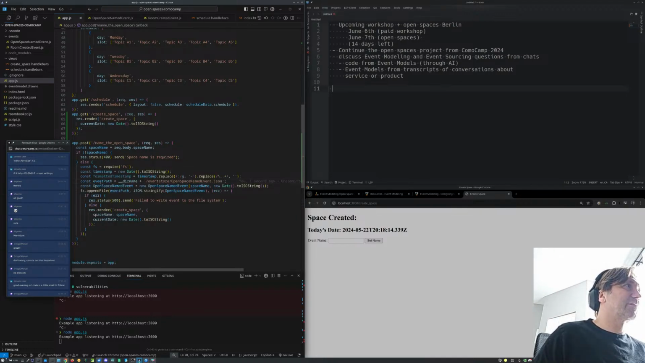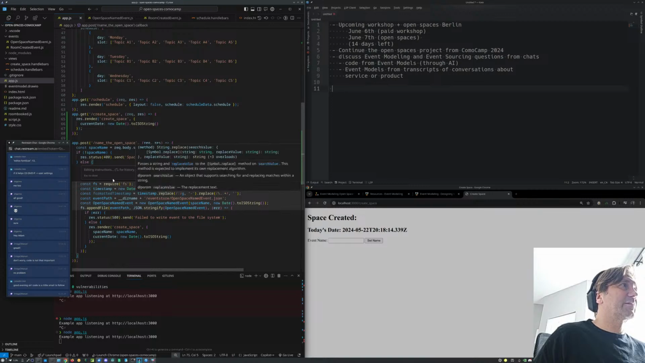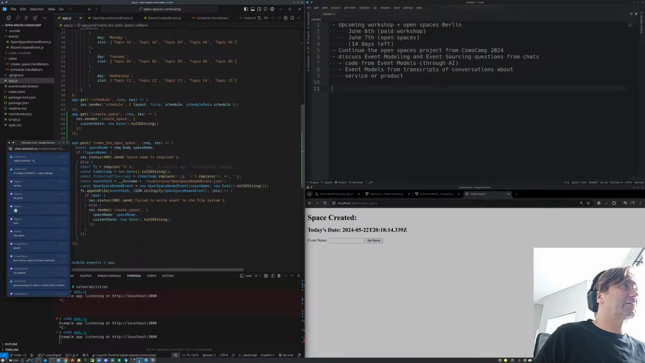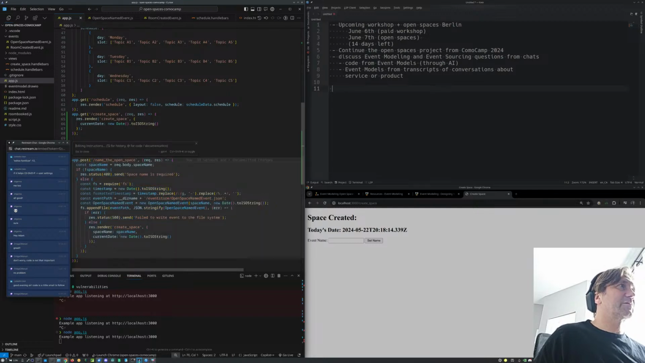Would that work? I got a bunch of new timestamps. Consolidate time references. Space name is required. Body space name. Okay. Edit. Get the time once.